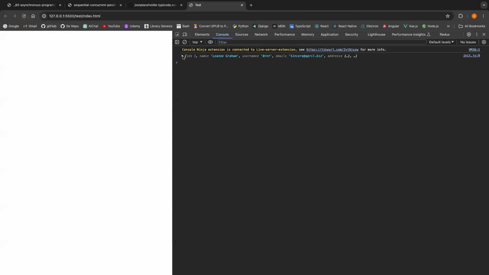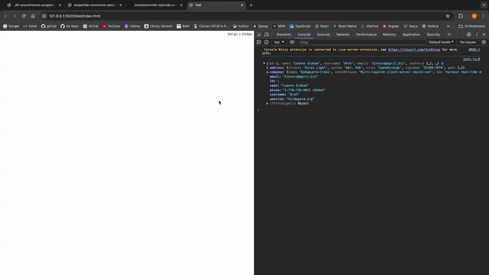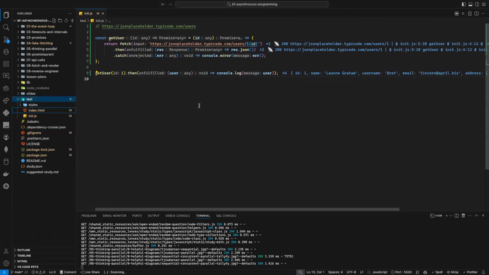Fetch reload, and as you can see, I have an object with user with ID 1. So far, it's not something new. It's what we've been doing here. So that's fine. Everything is okay. Now, what if I want to implement now? Before that, I need to explain something else.